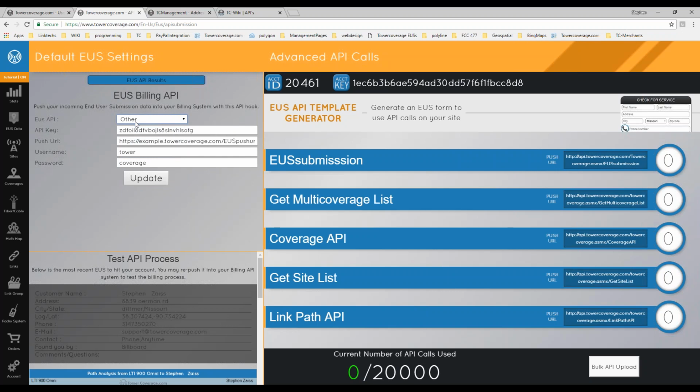And we'll cover those, touch on those here shortly. But there are all kinds of different APIs that are available that do use your API calls, and there are a couple features inside Tower Coverage. Some of the bulk features will consume API calls as well if you utilize them.